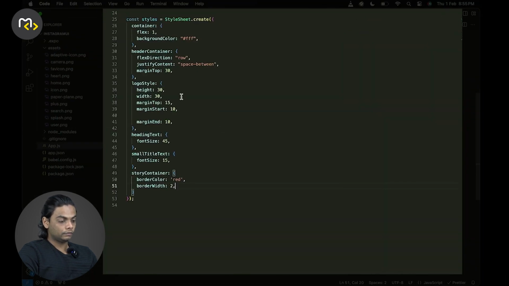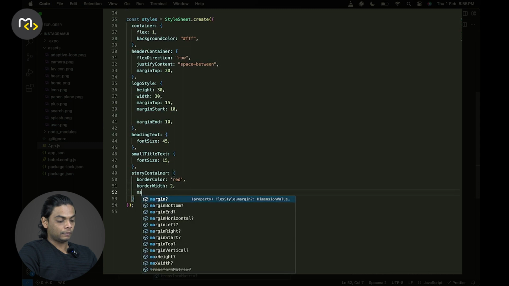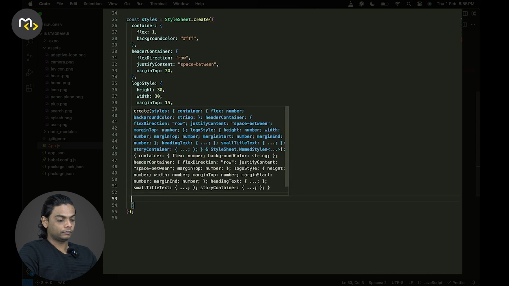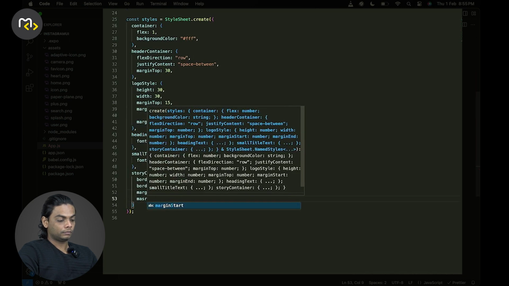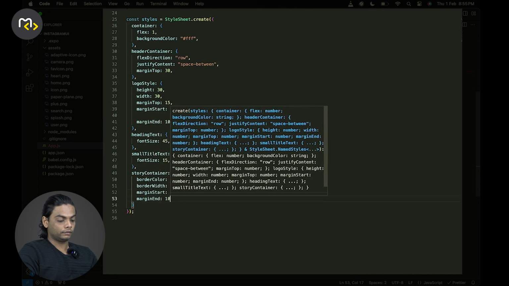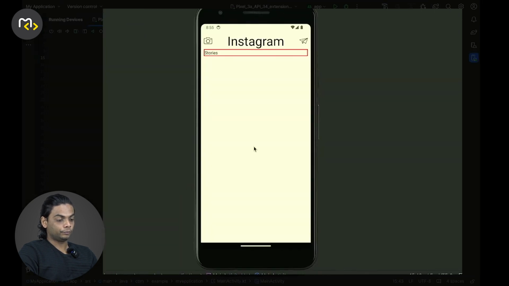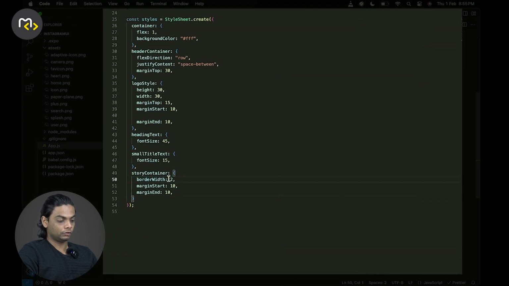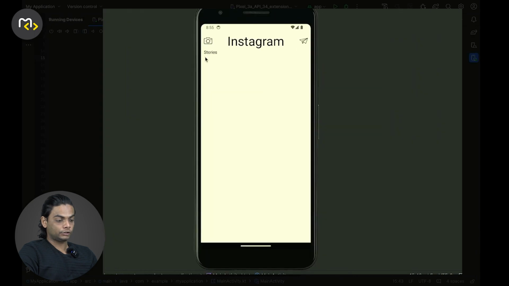So how do we do that? We just simply add a margin start value of 10 and then margin end value of 10. Save it, and yeah, now it has come inside, right? So I will remove this red color border for now, and the width also we don't need, those were just indicators. So yeah, we have the stories title.